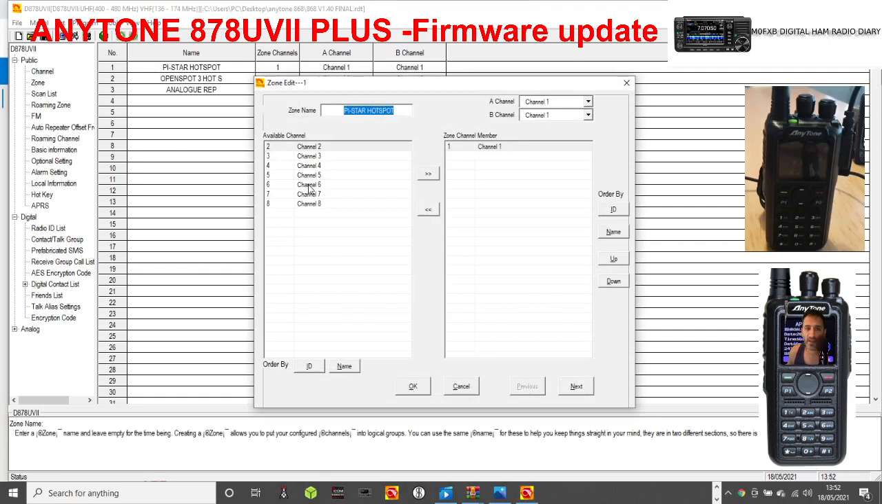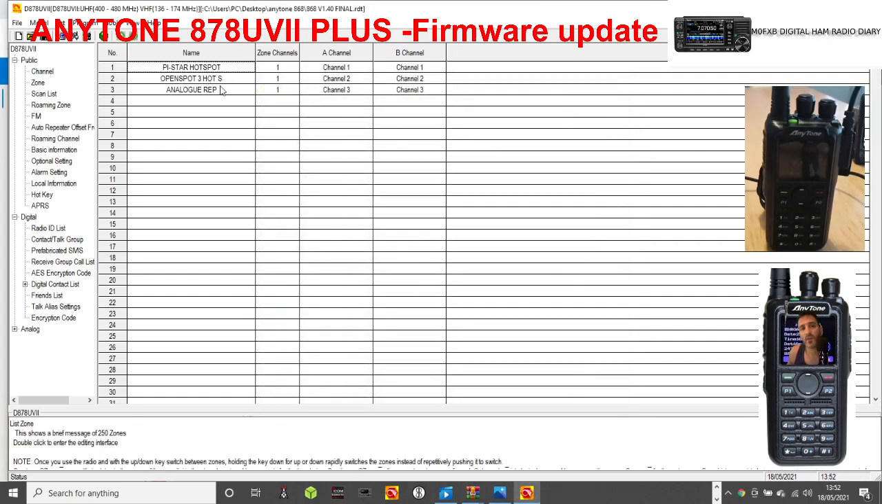Okay. Add any channel for now. And I've created one for my open spot, one for PyStar, and one for analog repeaters, because really that's all I really use. We'll just do this for now, and then if we do get a code plug that we can tweak, we'll get it. So now we've got to just go into those channels.